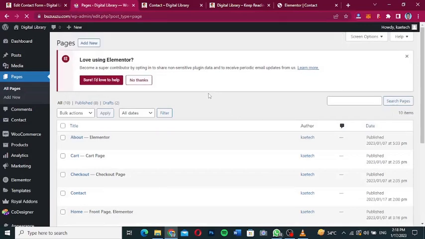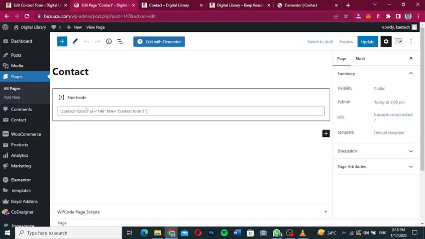Let's click on edit, to edit your contact page, sorry. When you edit your contact page, you're going to see this blue button over here which says edit with Elementor. Now click on it to edit the page using Elementor page builder.